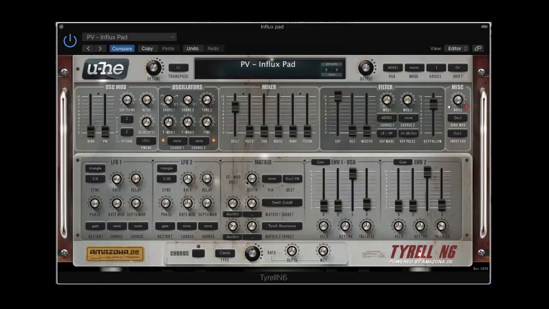The Tyrell N6 is an analog synthesis emulation. It's a 2-oscillator synth. We have a first oscillator. It has a pulse wave, a sawtooth wave, and a triangle wave close to a sine wave.